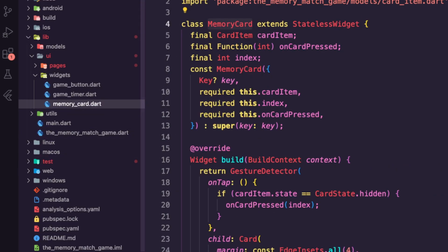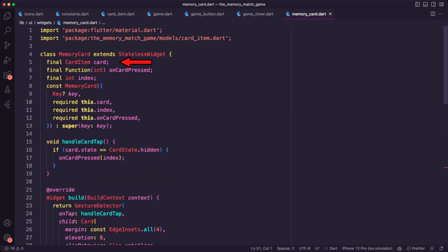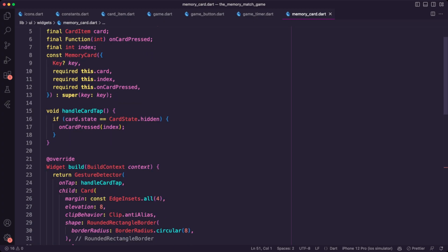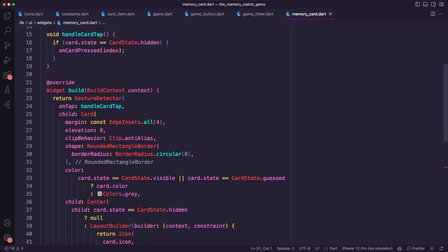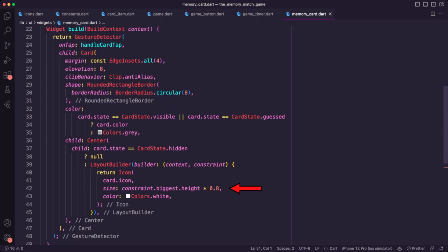I updated the Dart file memory card to rename the card item to use card to make it more descriptive. I also added a method to handle the card tab and to resize the icon to fit the memory card.